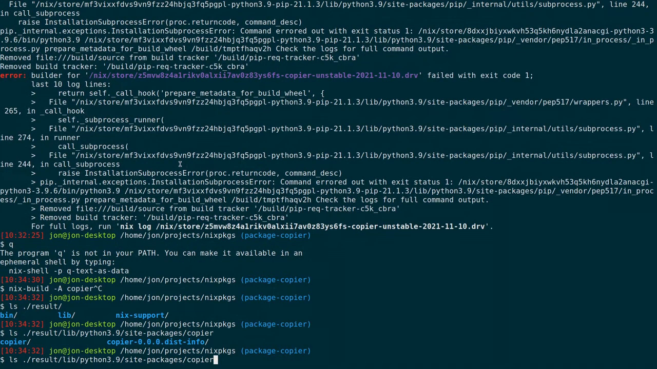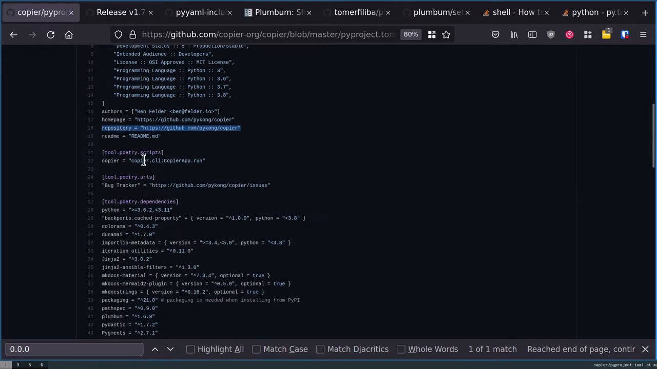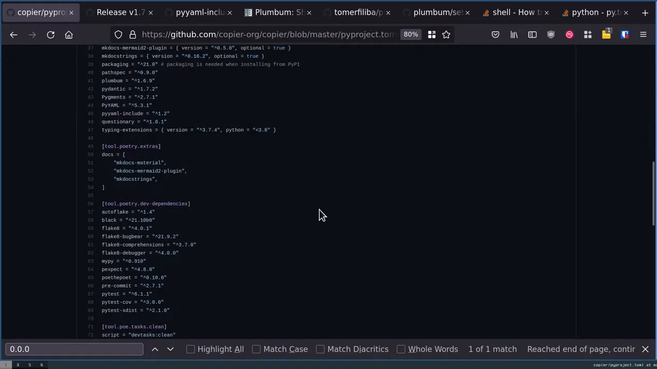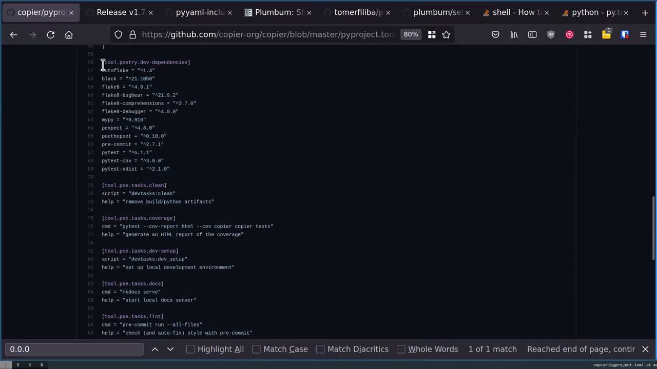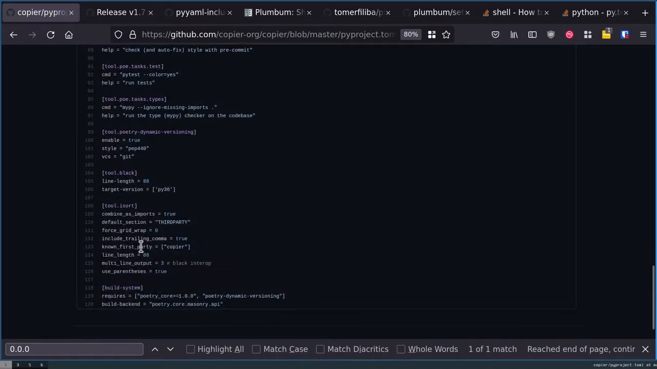And copier there is also not correct as well. What the heck? Why do you have to be this way? Poetry, scripts, copier. Are any of these relevant? Nope. Those are all testing tools. Black, Iceberg build system, poetry core, poetry dynamic versioning.